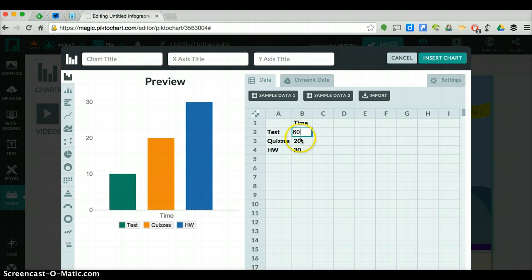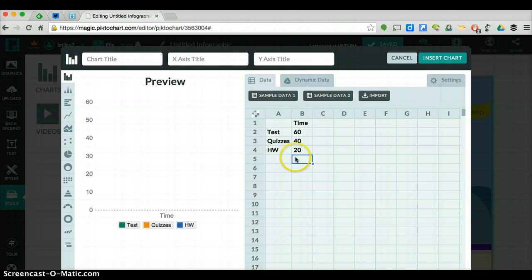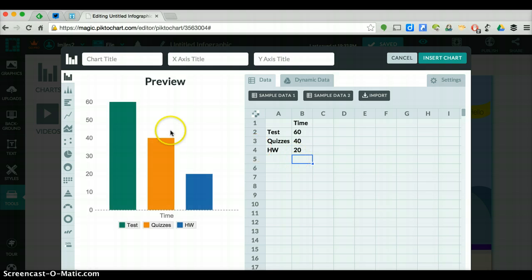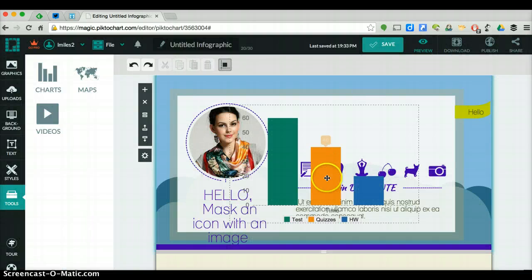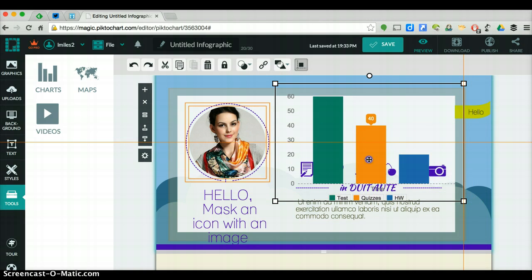So I spend 60 minutes, 40 minutes, and let's say 20 minutes, and you can notice how the bar graphs change. It's very simple. And then once you're done, you just click Insert Chart, and it'll populate right into where you want it, and you can move it around wherever you would like. It's very simple to use Piktochart.